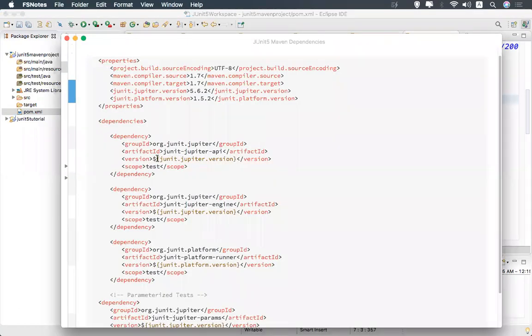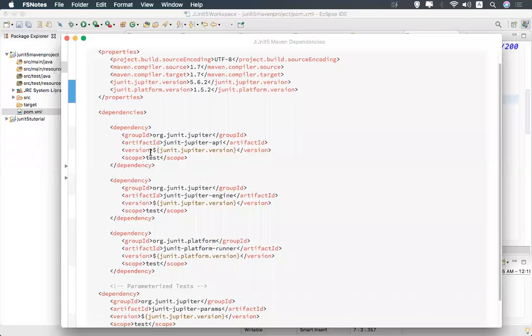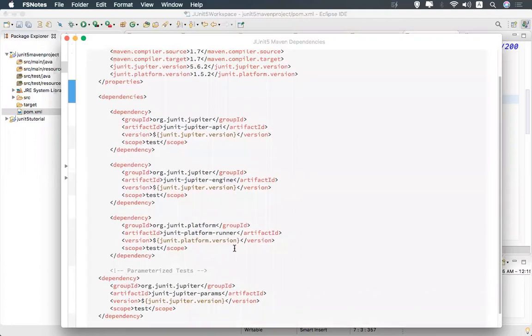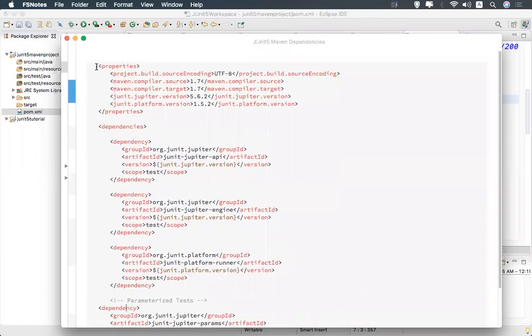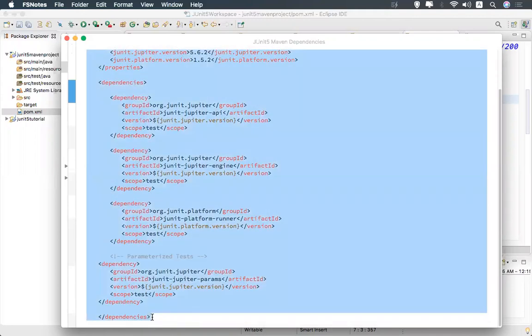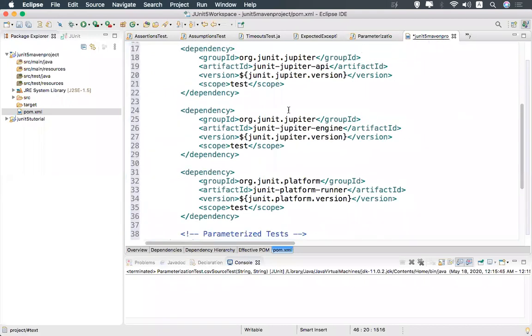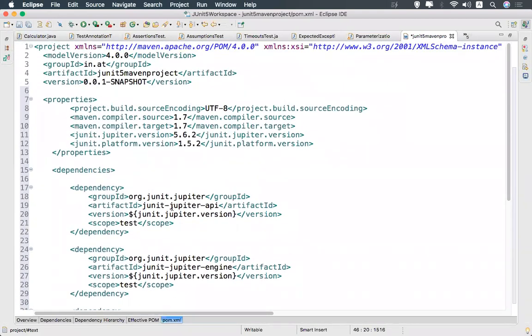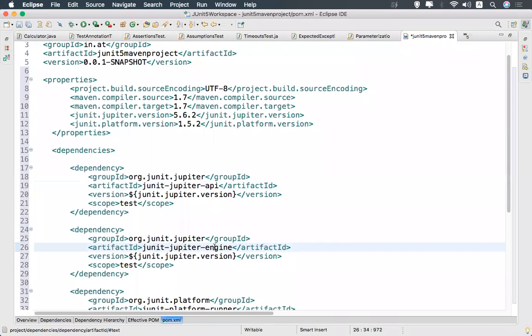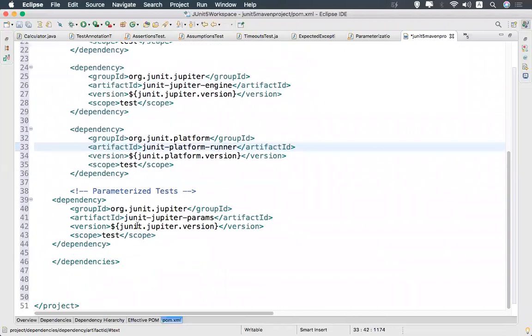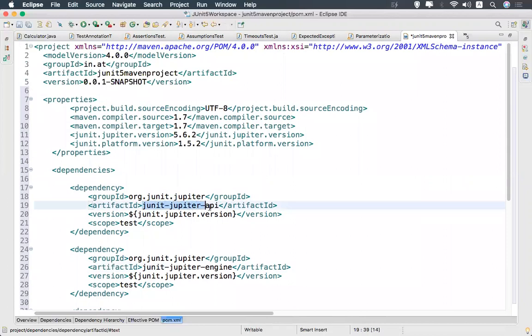Here you see there are multiple dependencies you need to add: 1, 2, 3, 4. These 4 dependencies are needed to work with JUnit 5. I'll copy all the dependencies from here and paste here. We need JUnit Jupyter API, JUnit Jupyter Engine, JUnit Platform Runner, and to parameterize your test, you need JUnit Jupyter Params. You'll get all these from the Maven repository.